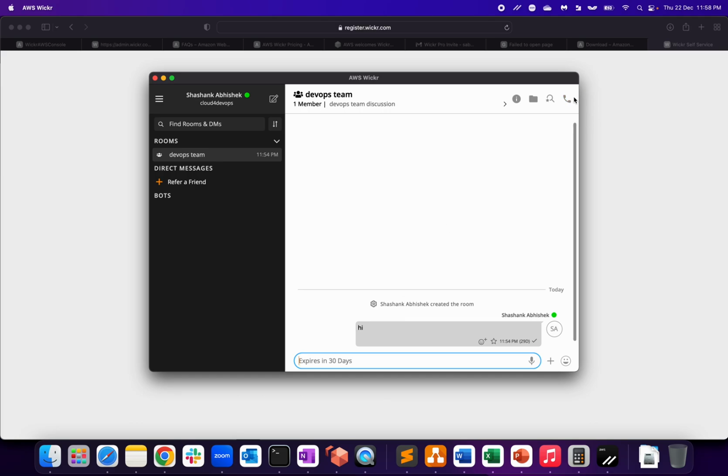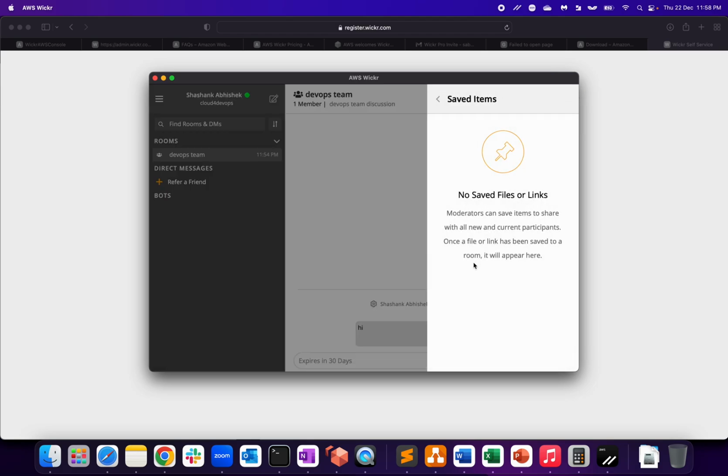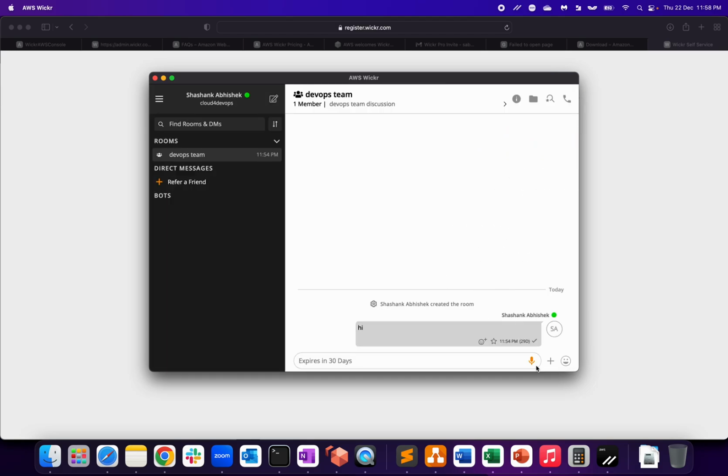You can do call from here. You can see the save files. As of now, nothing has been saved. You can go for this recording, the audio basically, and you can send the files as well. Expires in 30 days, that's a free trial. Remember, we are still under the free trial. We are not in the standard or the premium part of this agreement. It's totally free for 3 months. 30 days is the retention for a message.